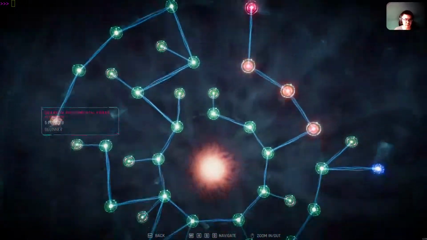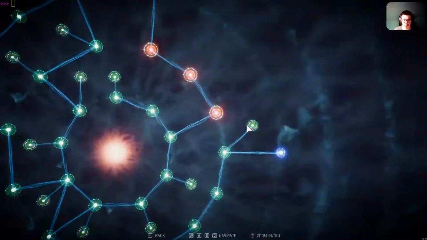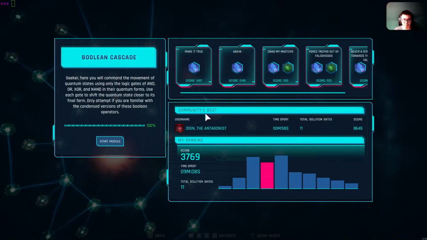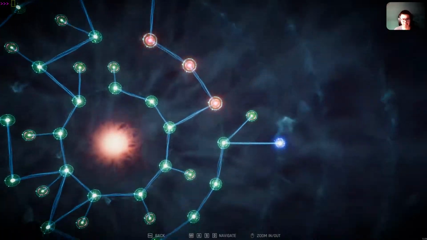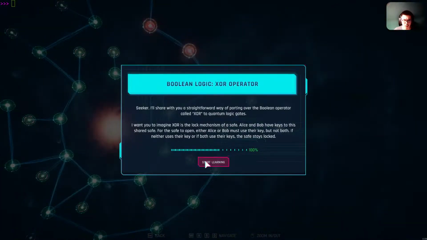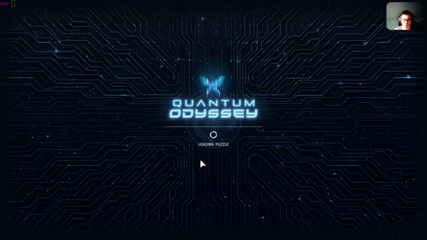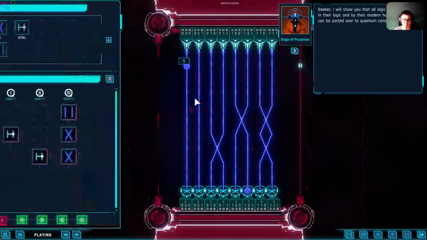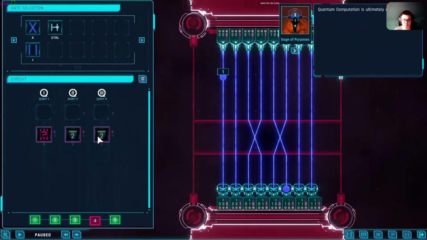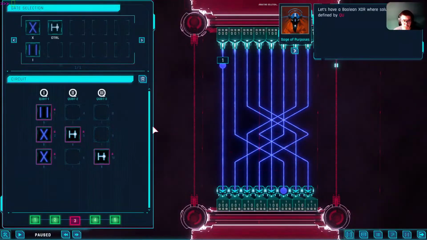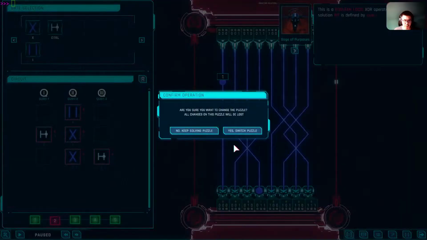So this is what we have so far. The node which I had trouble with is called Boolean Cascade. We will revisit the Boolean logic. Over there, this is the diagram of the XOR gate and the various permutations of that.